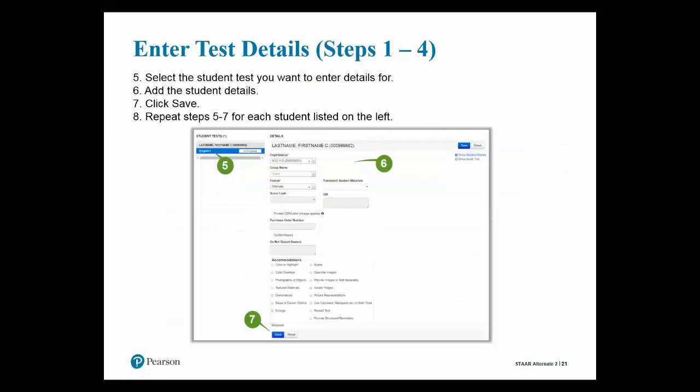You'll be taken to the next screen, where you'll make sure to select the student test you want to enter details for, and you'll add the student details. So here's where you'll be able to add the translated student materials, if necessary, a score code, a do not report reason, and here's also where you will enter the accommodations for STAAR Alternate 2 students. After you enter all of the information that needs to be entered here, you'll just select Save. And if you had other student tests selected, you'll be able to click on them on this side of the screen and just go down the list and enter any of the information that needs to be entered. So again, that's how you'll enter the STAAR translated student materials indication, and also the accommodation.